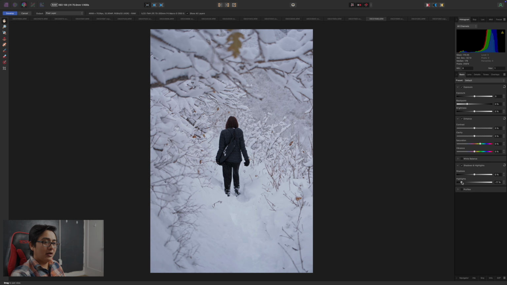So just as before, we're gonna lower the highlights, and we're also going to raise the shadows, because when we lower the exposure, it's gonna affect the shadows. And now by doing this, just as in the image before, we recover detail in the snow. We can make it a little bit brighter.